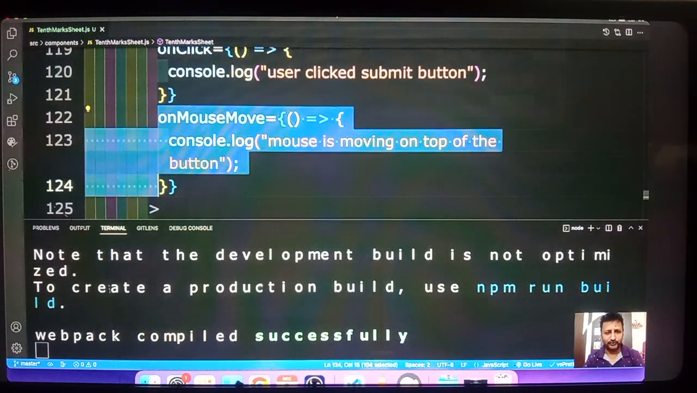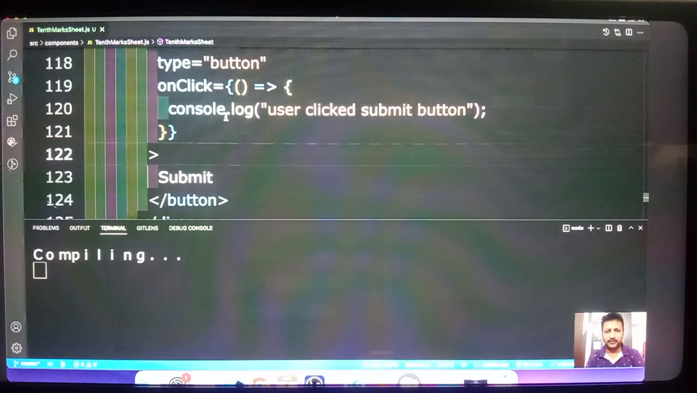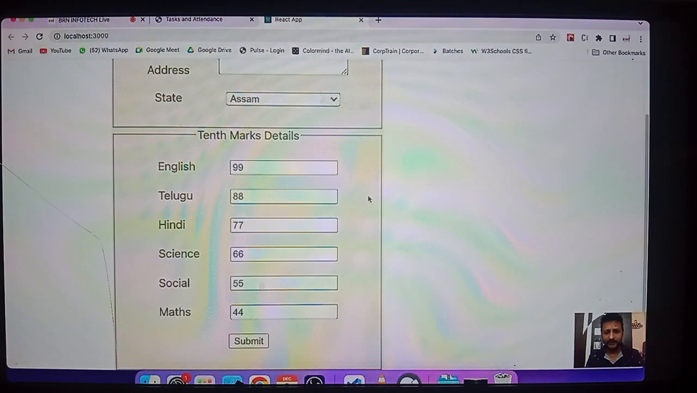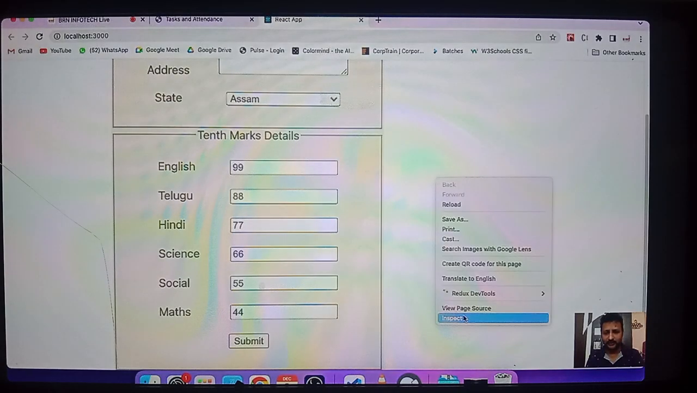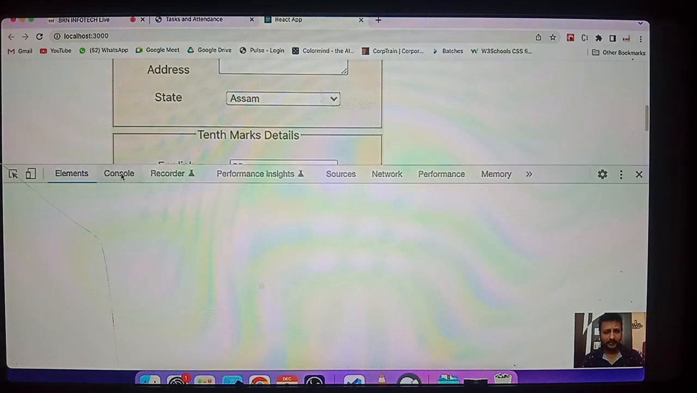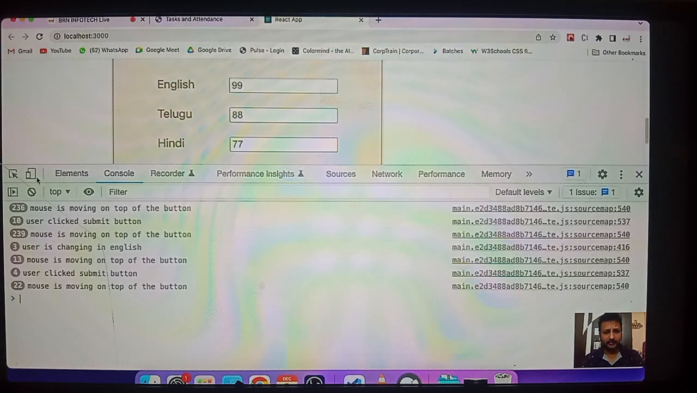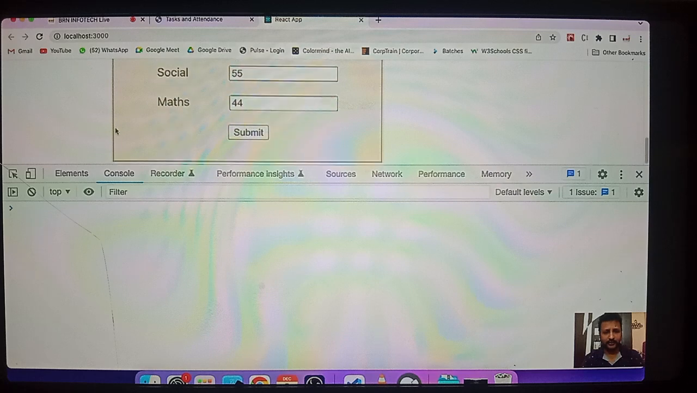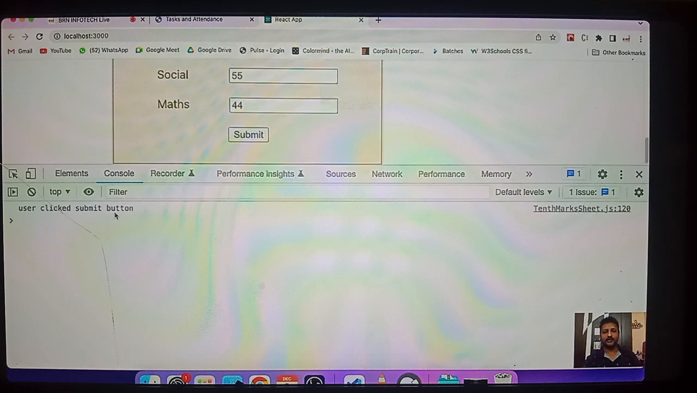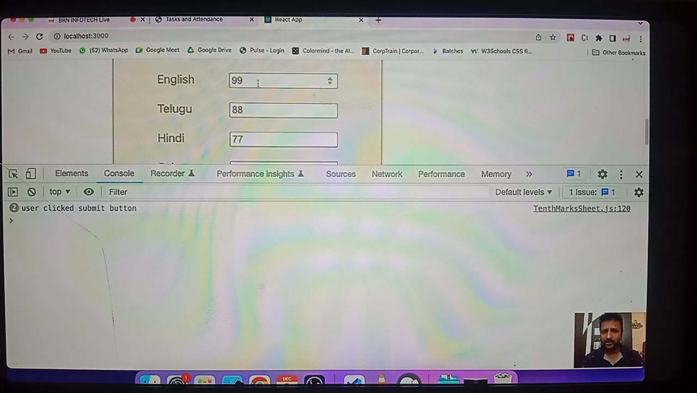First of all, I am removing this on mouse move. And here, just a click is there. Now, if I click on this submit button, the message is coming. Now, I don't want it to display this message. On click of the submit button, I wanted to generate the total of these things.